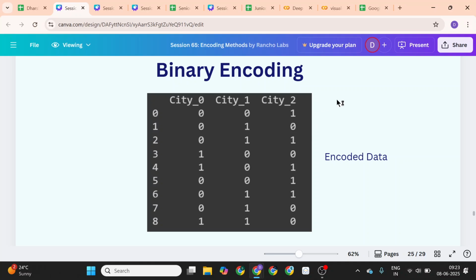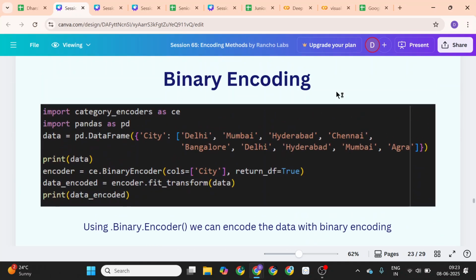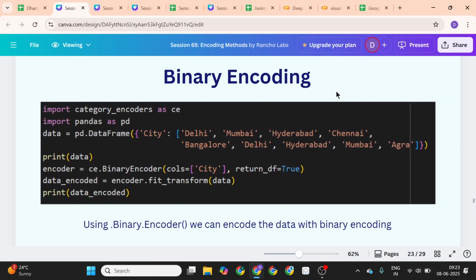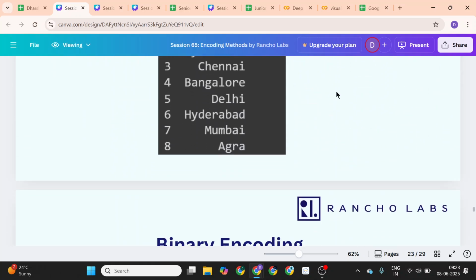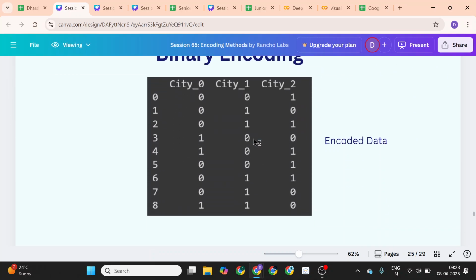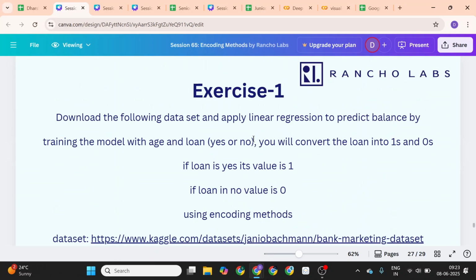I hope so, a few more columns will be created, but here only. Okay, I will just execute this alone and I will let you know.